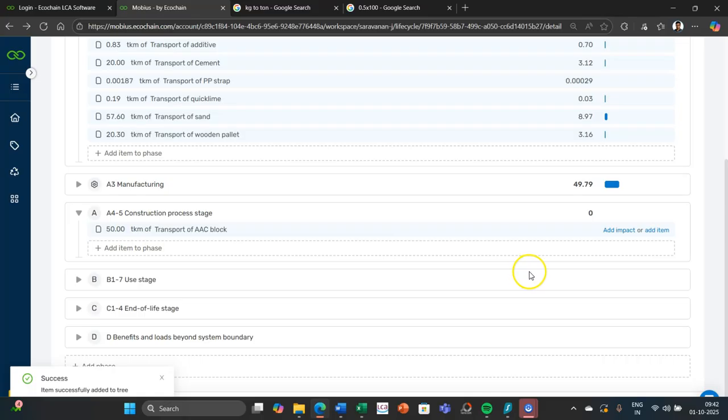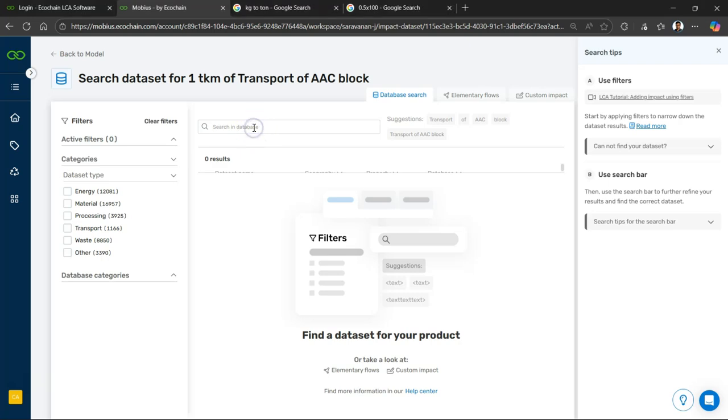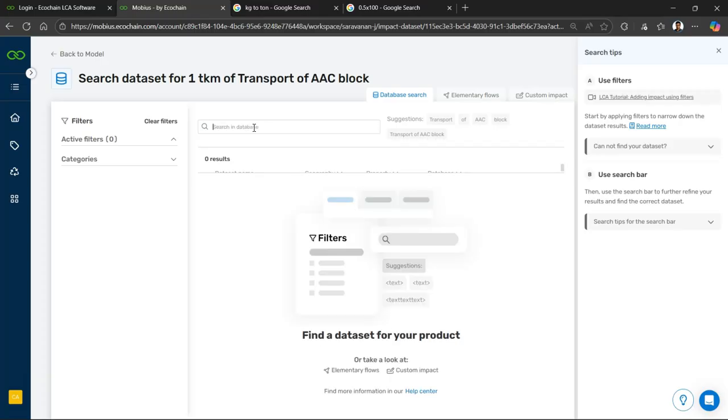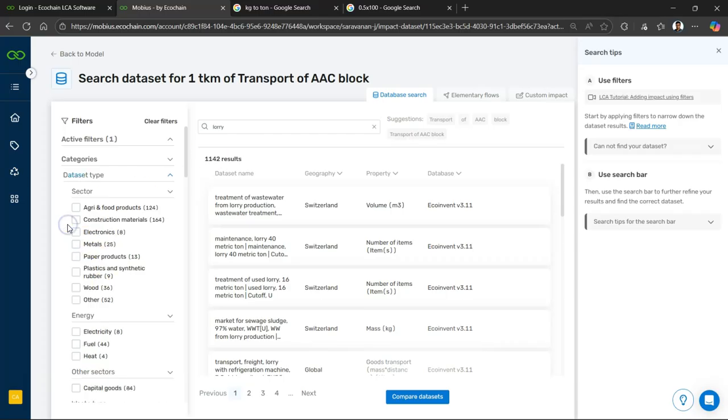So here you just put 50 ton kilometer and add, right? Now you see there is no impact because this is a newly added object. So we have to find the respective background data set. So we put transport, right? Freight. Okay, I just put it. I think no result. Some spelling mistake might be. Okay, or should I put lorry or what as a keyword? Yeah, lorry, and yeah, it is transport.